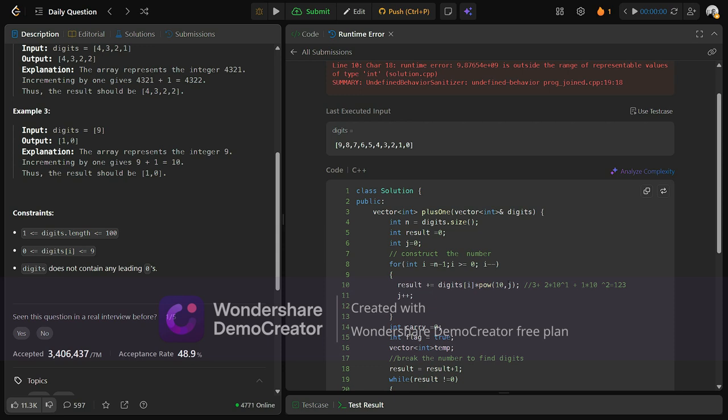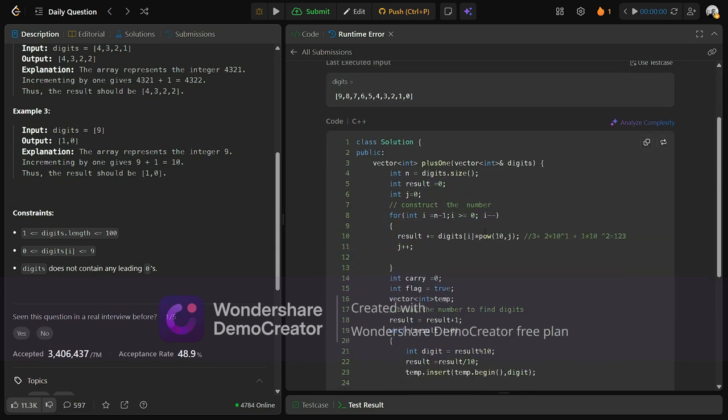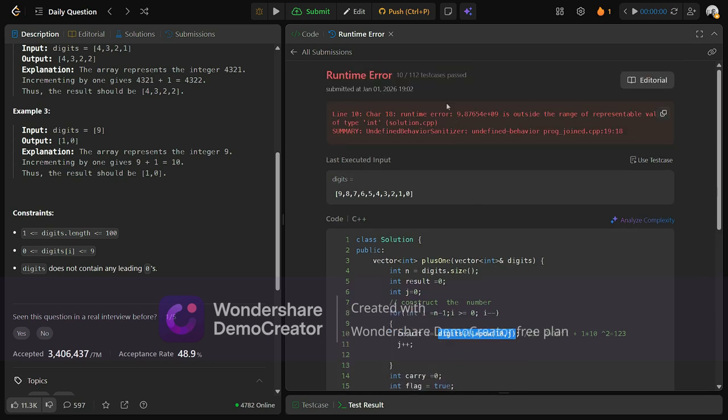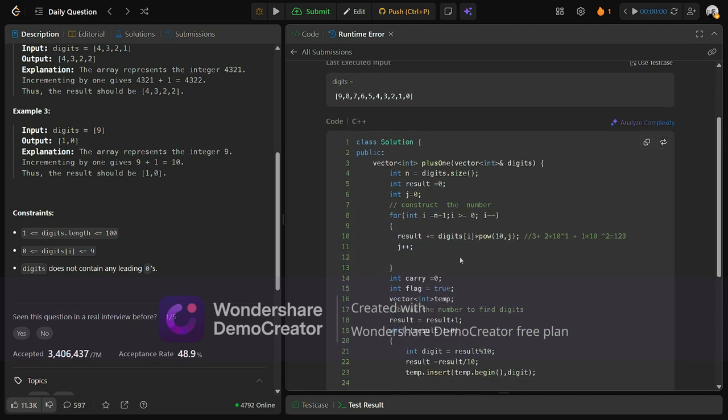Then you assign it to an integer, so result is an integer. What is the max value of integer? About 10 to the power 9. But this value will be greater than that. Then you will think I'll use long long. The max range of long long is about 10 to the power 18. But this value is so huge that it will be out of the long range too. That's why you will get this error. That is the trickier point, and that's why constructing the number is the wrong approach.